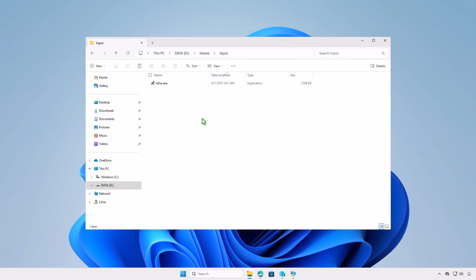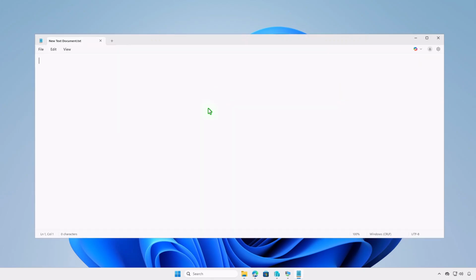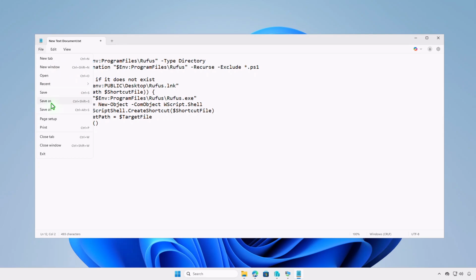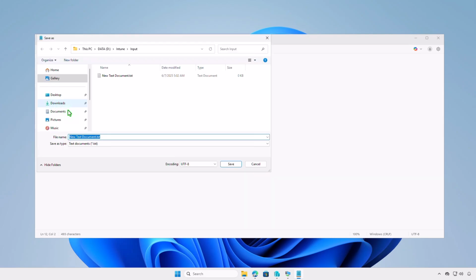Next, create the install and uninstall PowerShell scripts, which we'll use for deployment. The scripts can be found in this video description. The install script will create the installation folder on the device, then copy all files and folders to the newly created folder. And finally, create a desktop shortcut for all users. Navigate to the File menu to save the script. Don't forget to save it with the .ps1 file extension. For example, I will save it as install.ps1.